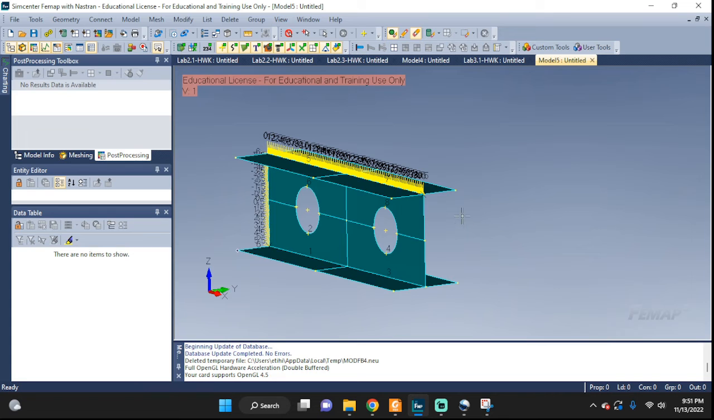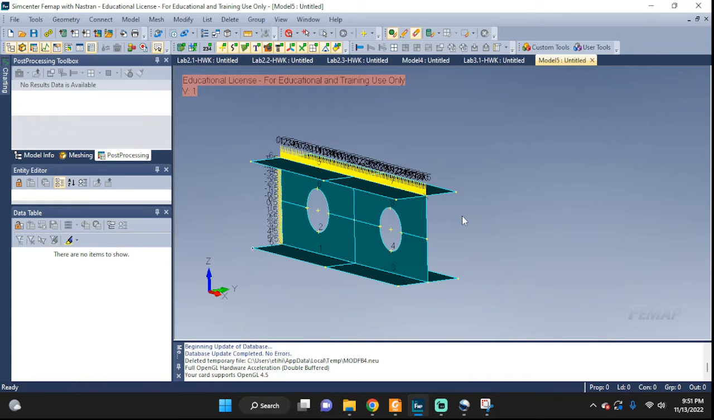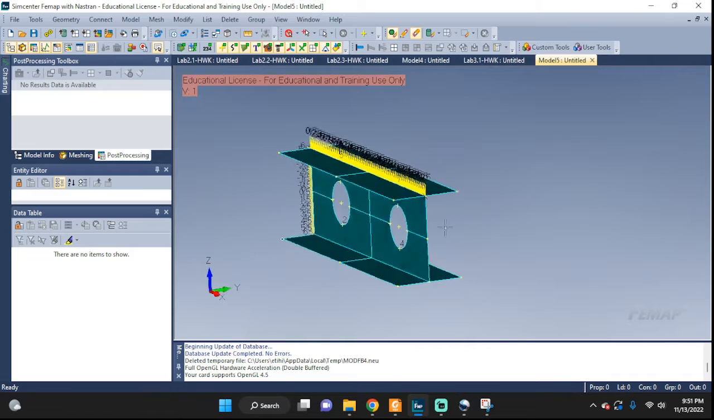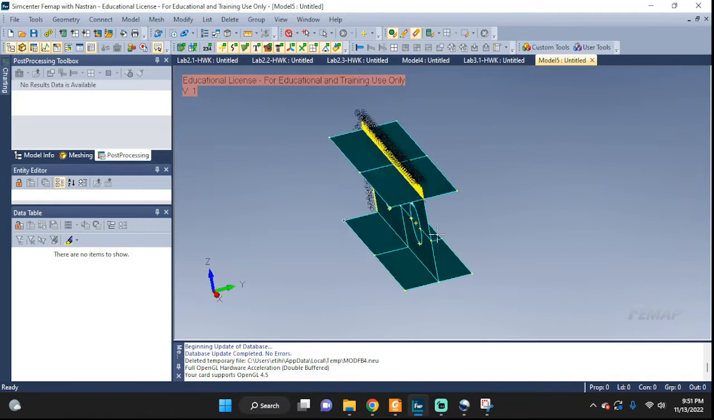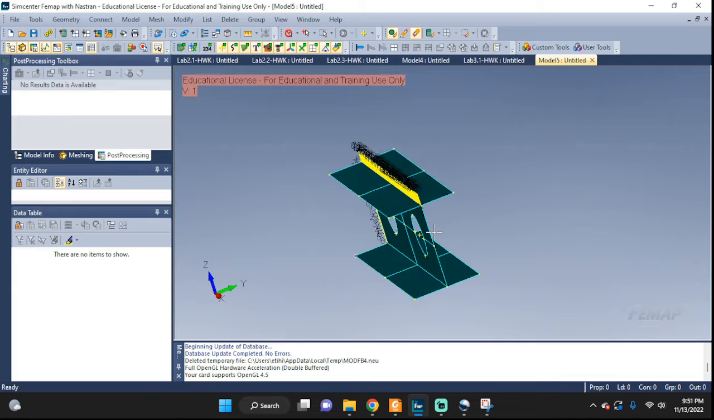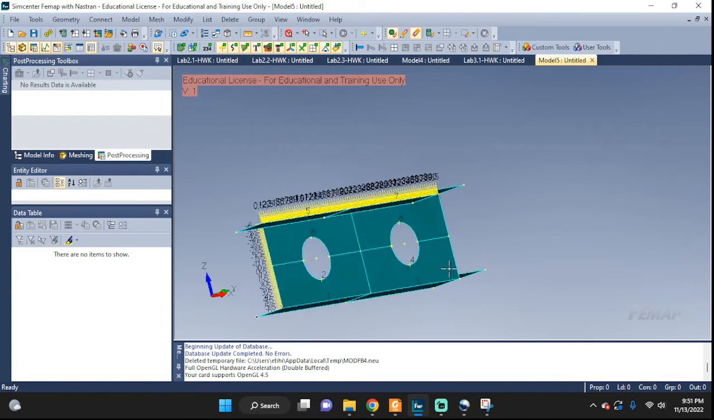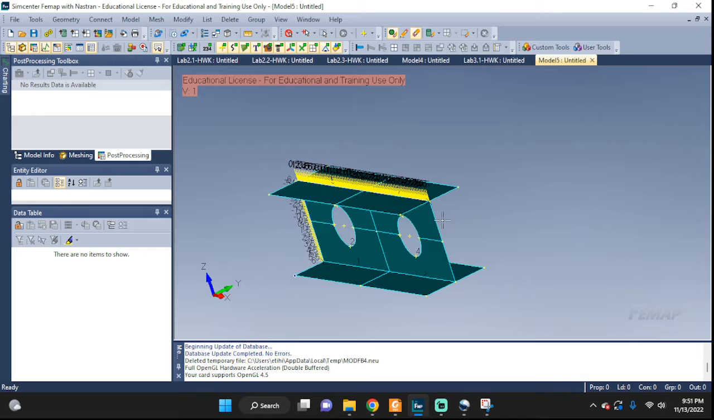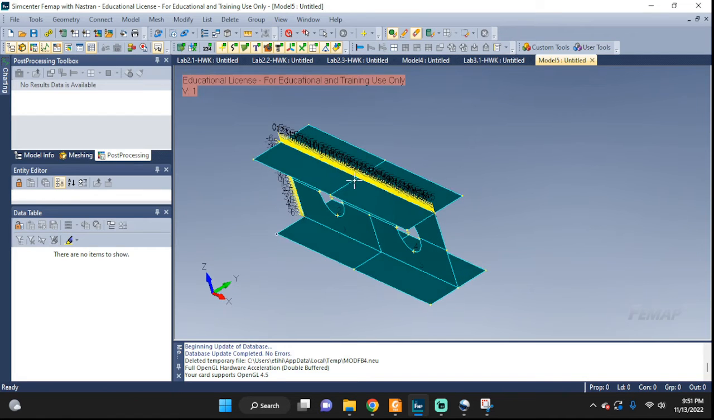Welcome back everyone. Let's continue working on our I-beam. In the previous video we created our geometry. In this video we're gonna explore all kinds of loading options and how we're gonna constrain it. To start, we're gonna apply two different forces at the top. On one side I'm gonna apply a force per area, and on the other side I'm gonna apply a pressure.